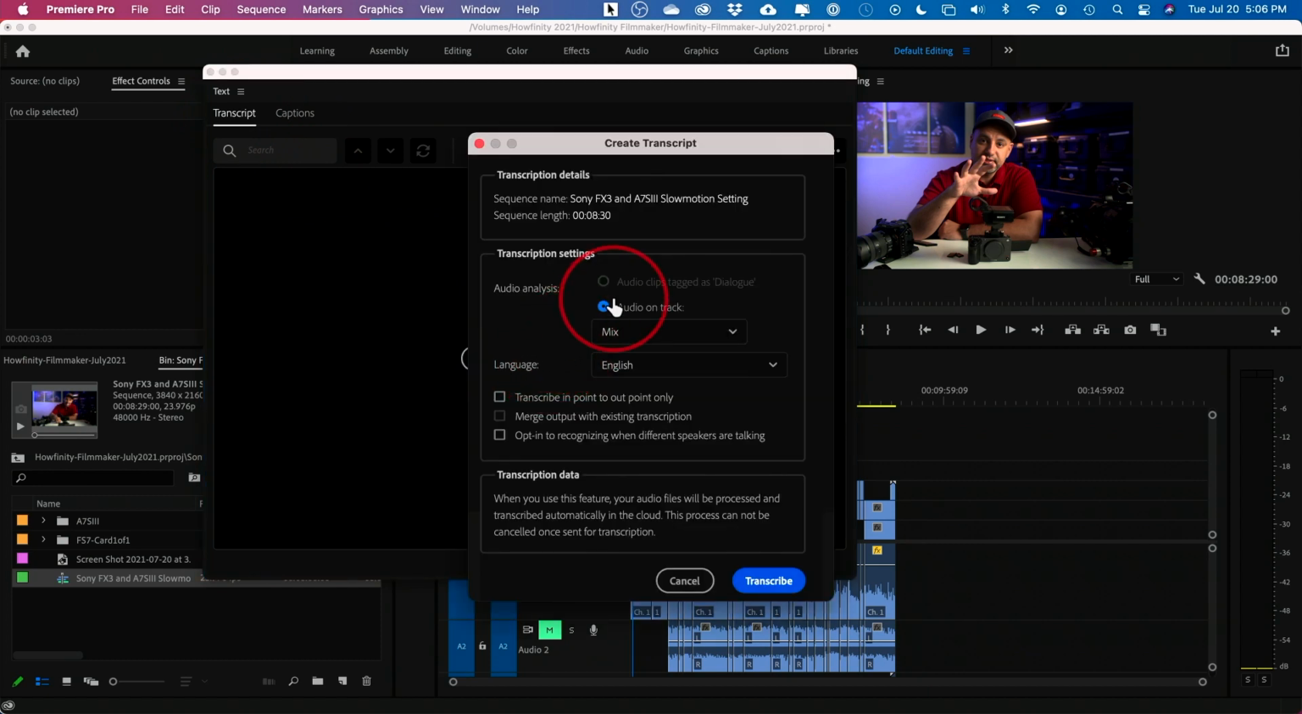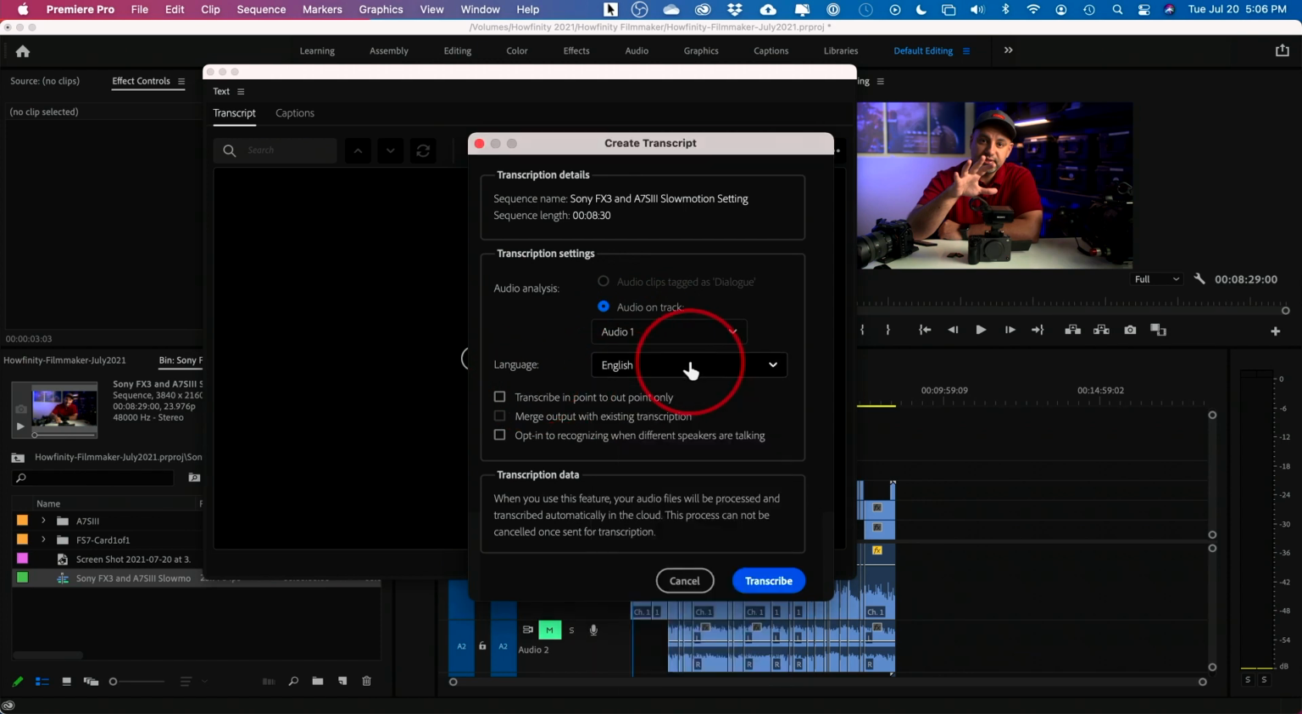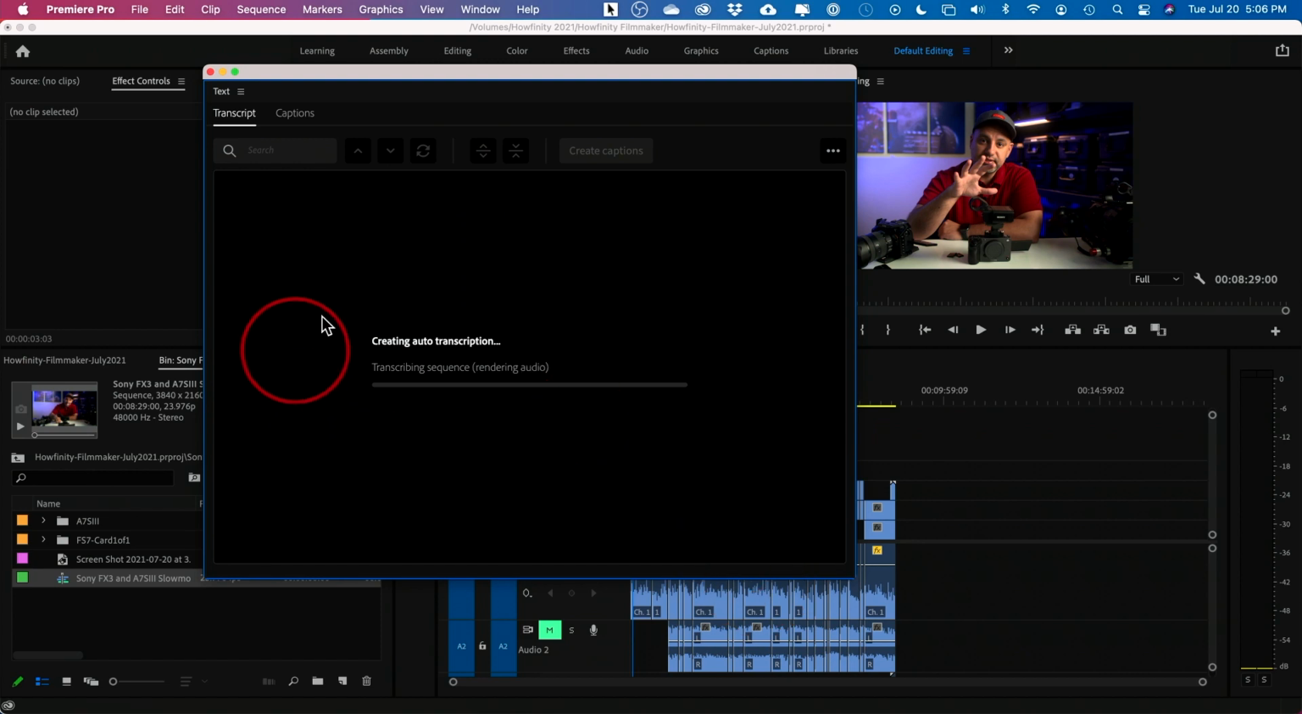And then you'll have some settings to choose from. So audio on track 1, that's what I want in this case. I don't want the mixed track. And English is what I want, but you do have other options as well here. And transcribe in point to out point if you have that selected. Now this is all I need to do for me. I'm gonna press transcribe. Now this is an 8-minute and 30-second video. So I'll let you know how long this takes as soon as the transcription is done.